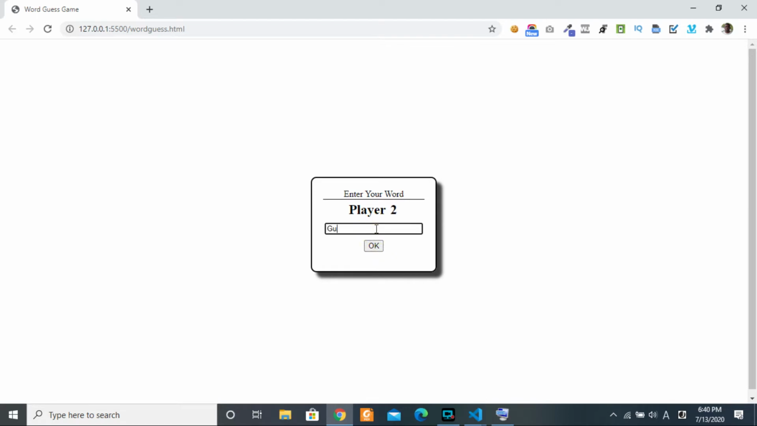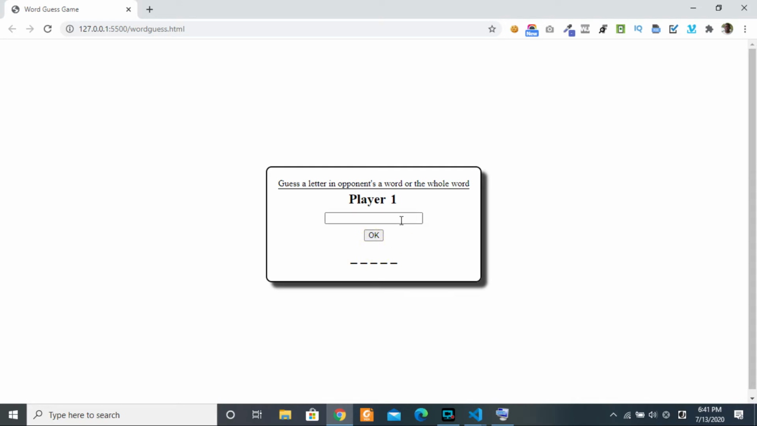Obviously in this phase, since we are in a front end application, you have to use the same device, and player one has to hide the device, and then player two has to hide the device, so that each person does not see the word that they are typing into the computer, or into the phone or the iPad, whatever you're using. So let's say player two's word is guess, and when player two validates his word, the game can start.